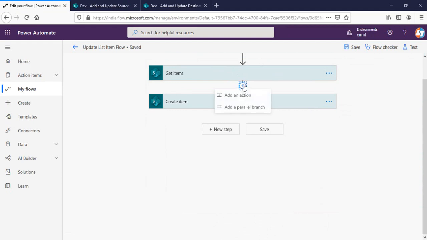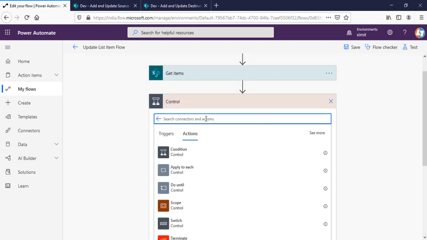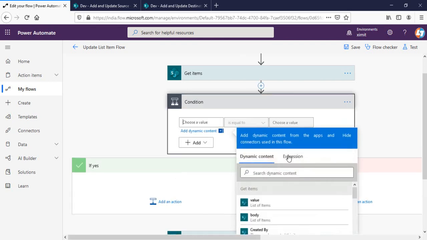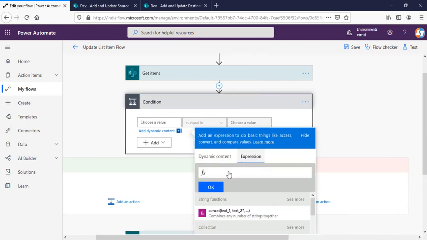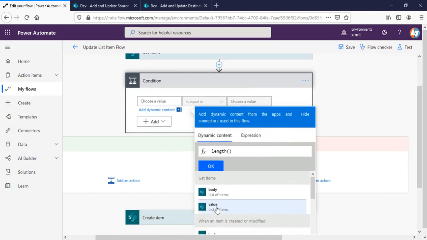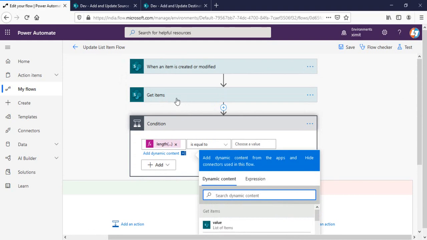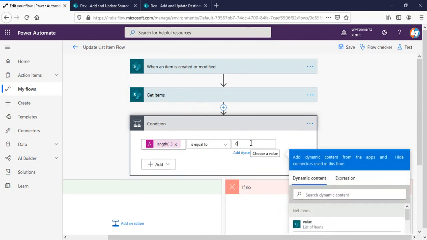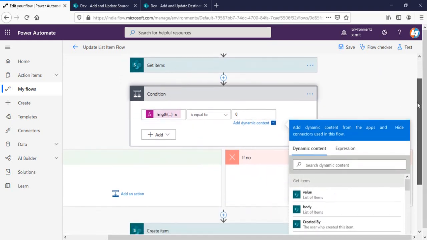And now the next step is to add a control here, condition. In the choose value, go to expression, write length. And what we are checking using length is the get items value. So why are we using that? Because this get items will return only one item, because we have applied a filter there. Once the filter returns an item, if the length is equal to 0, that means we have to create an item. If it is 1, that means we have to update an item, right?